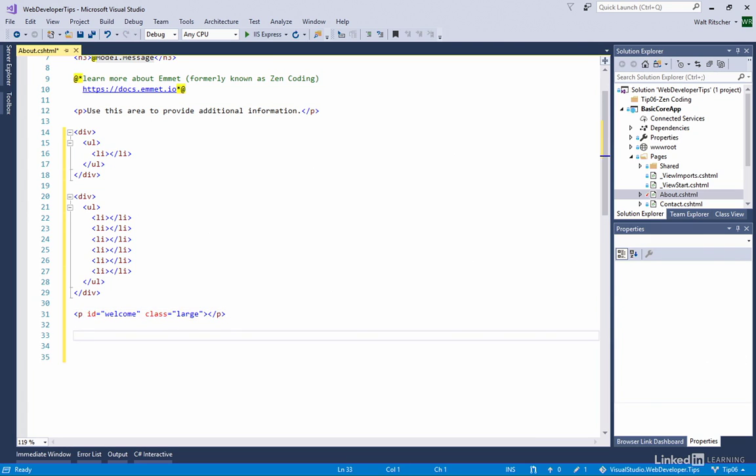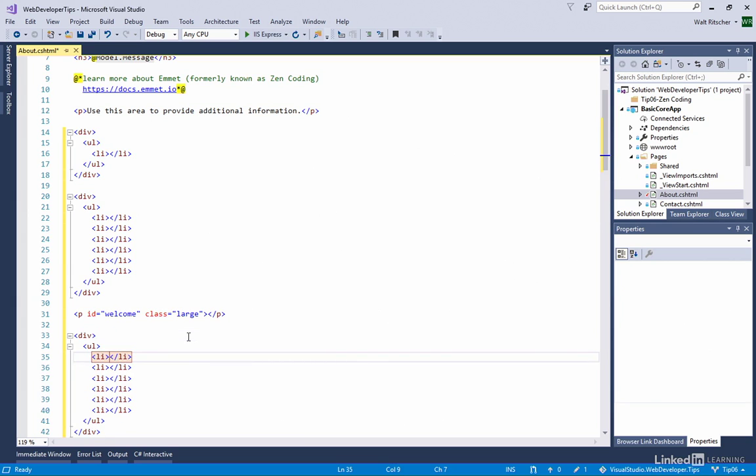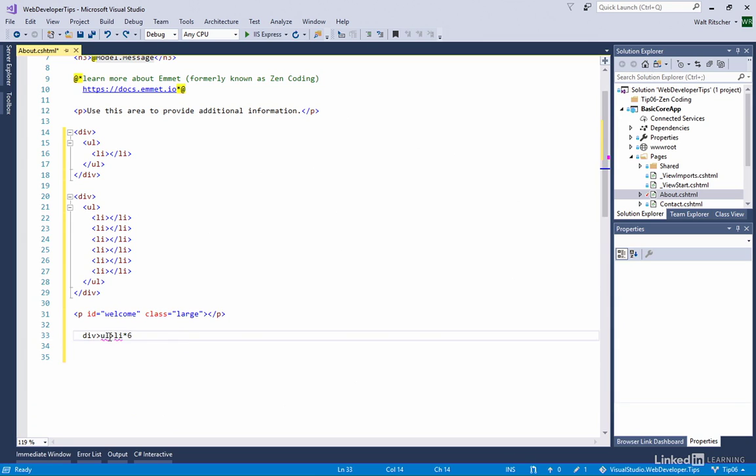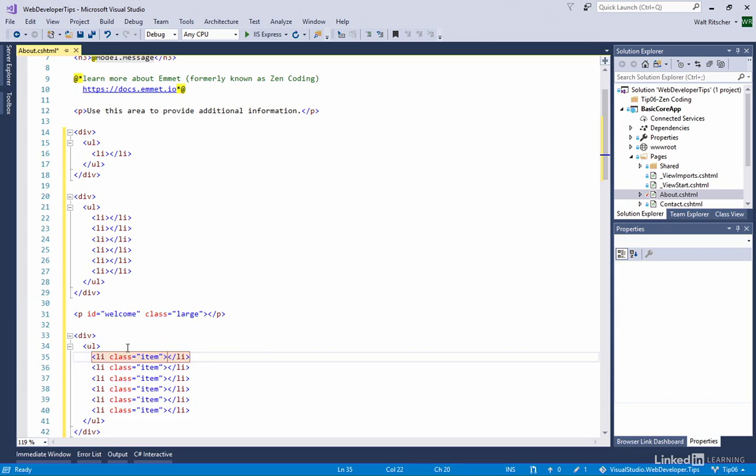Now let's add that set of div tags again and the LI. I'll add this back in here and I'll multiply that by 6 like I did last time. You remember this creates 6 LIs inside the UL. I can also add classes to those by putting a $ sign. So I can do .item like this, and I'll talk about the $ sign in a second. Now you'll see that it adds the class to each of those items.